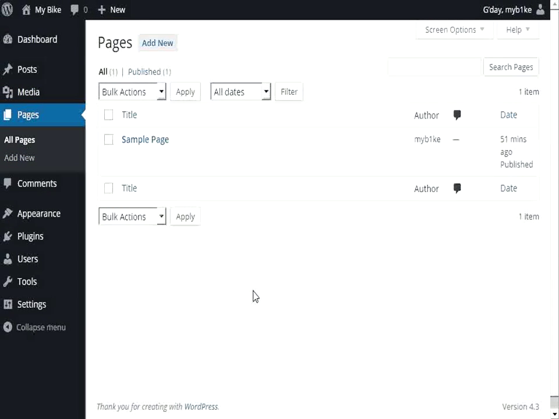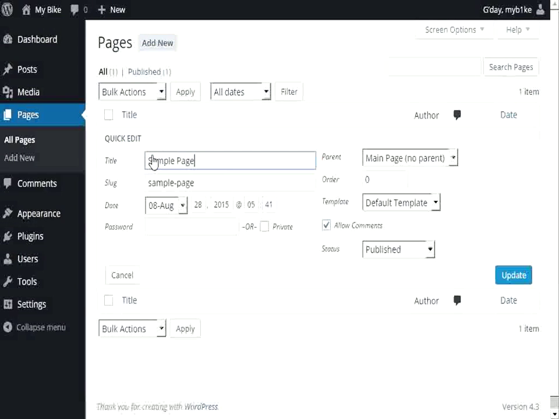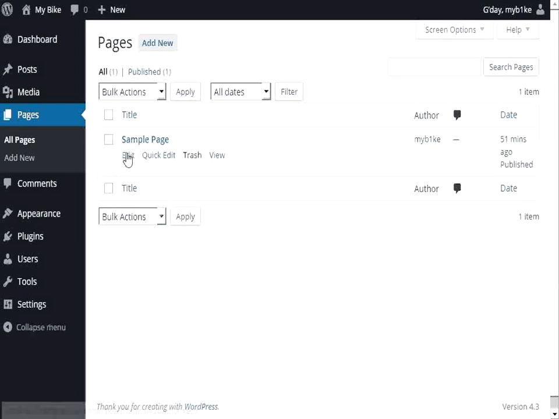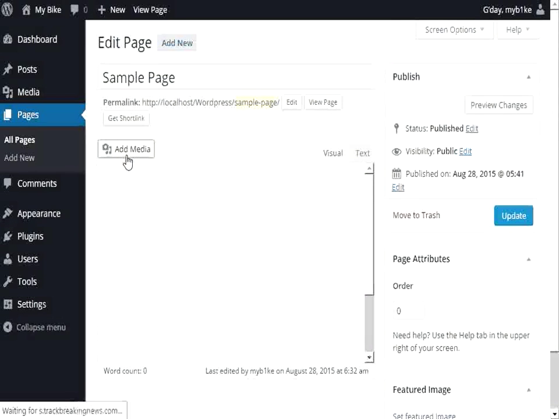And so we've got our sample page here. We want to edit this. Now we've got several options here about what we want to do. The quick edit option allows us to change some basic settings about the page. You can see this one, because it was created initially, still allows comments, so I'm going to remove that and click Update. And now we've edited the actual page for comments. Let's edit the actual page itself.